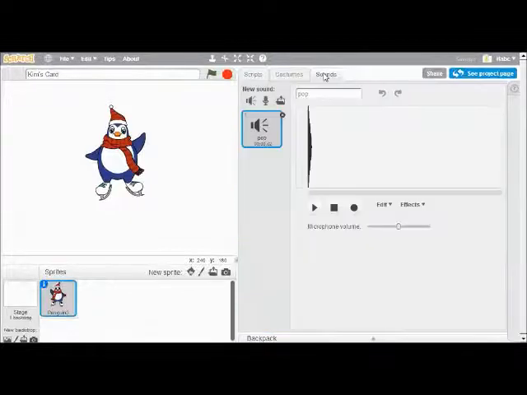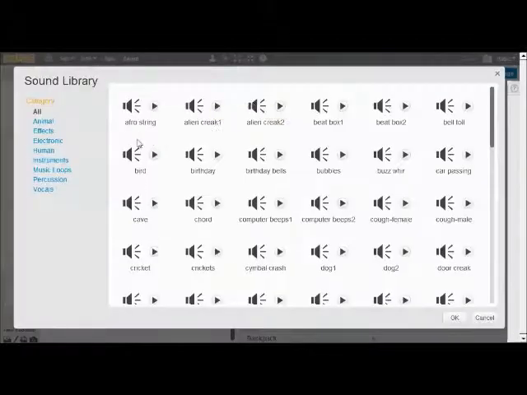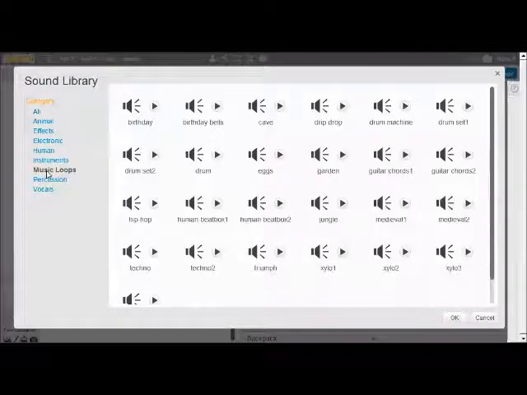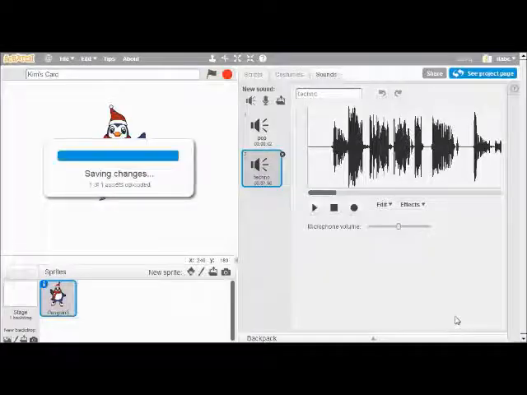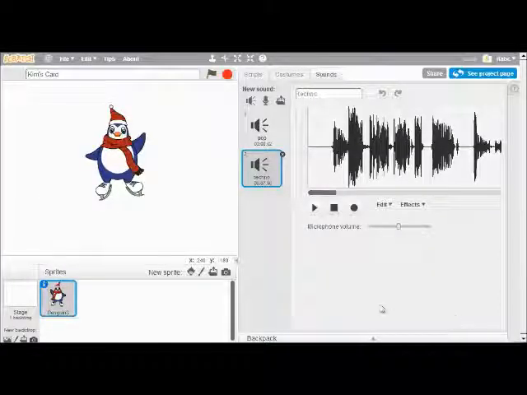And I need to add the sound that I want to play. So I'll click on sounds, and I'm going to pick one from the library. I'm going to go under music loops, and I really like this song. So I'm going to pick this one. You can listen to the songs and pick a song that you like, but this is a really good song to dance to. So I click OK, and now my penguin has a song to play.